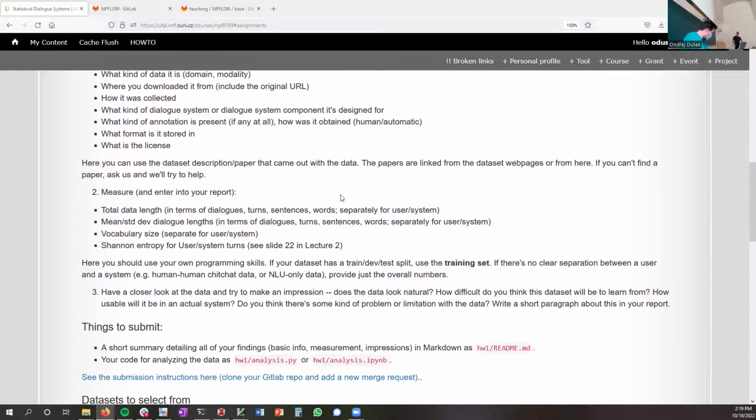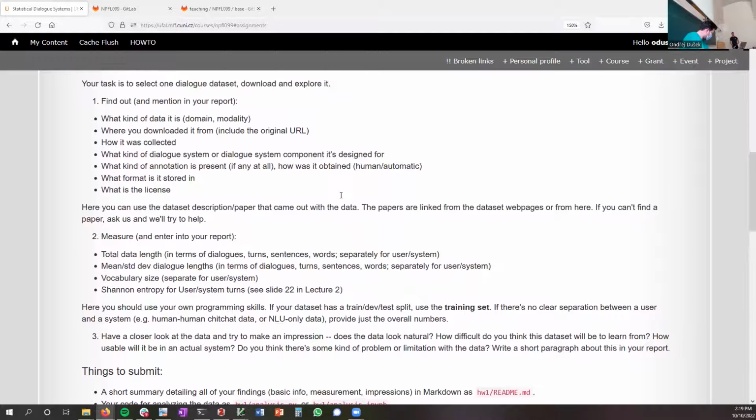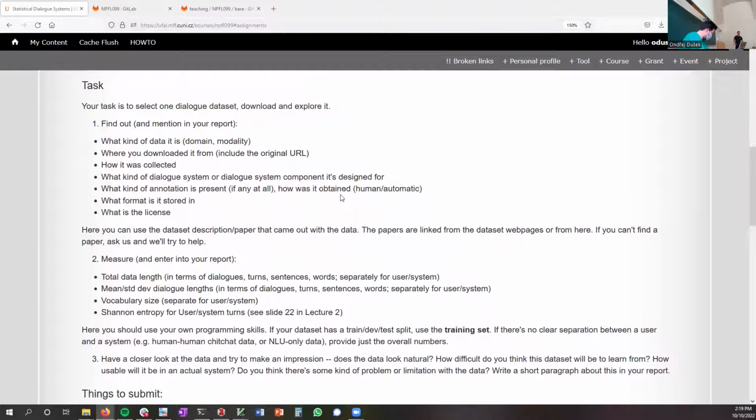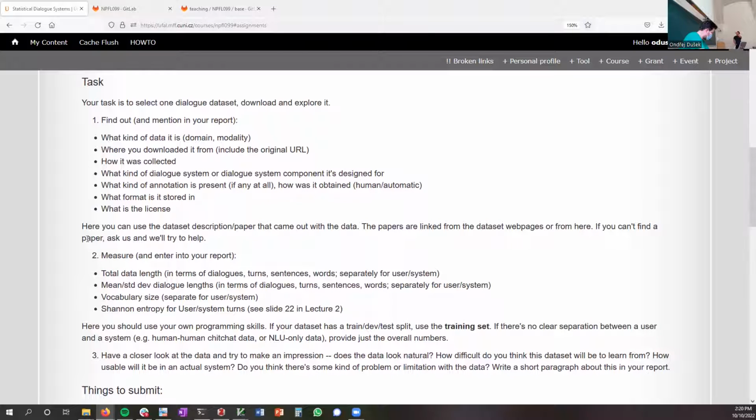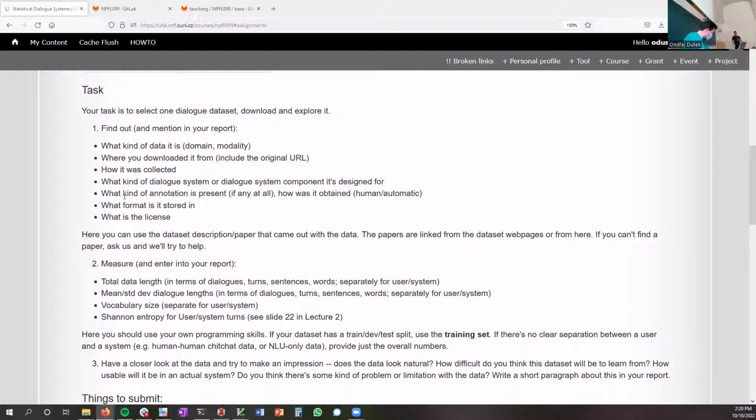Yes, for some of the datasets, there might be no annotation, or there might be no distinction between the system and user parts, etc. So we want you to notice features like that. Yeah. For this question, what kind of dialog system component is the data designed for?